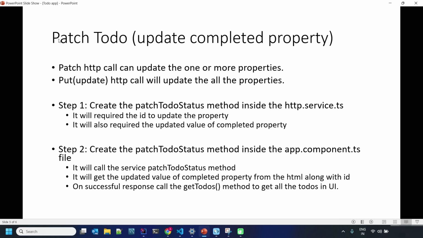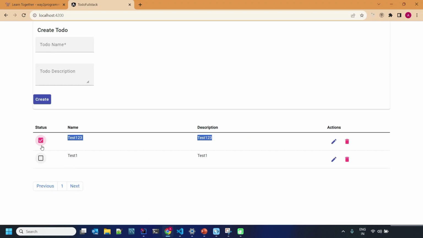If you see the heading here, patch todo, and here we are saying update completed property. So in the UI we have this checkbox, and it is actually our completed status. Whenever this task is completed, we can click on this checkbox and say this task is completed, and whenever we launch our application, it should return the completed status.